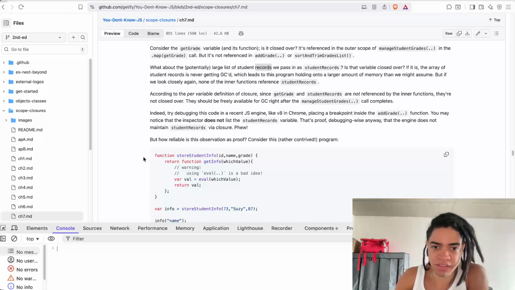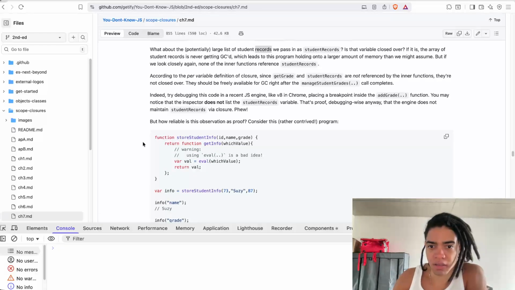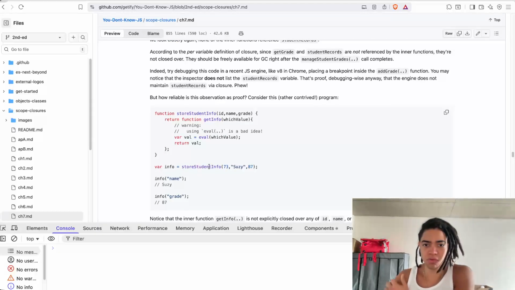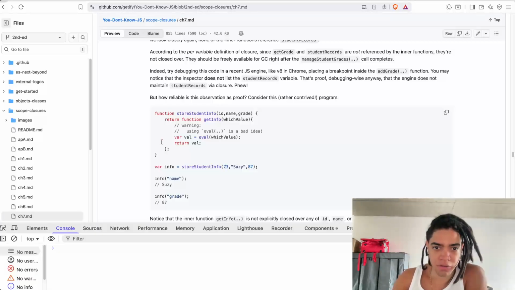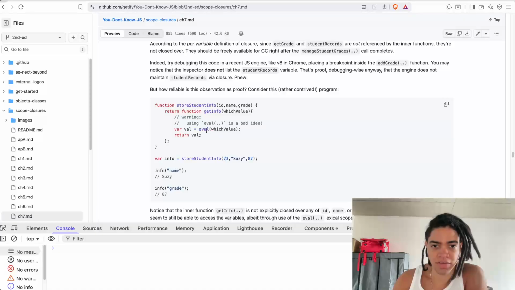But how reliable is this observation as proof? Consider this rather contrived program. We have var info = storeStudentInfo(73, "Susie") and 87. Because here it is using eval, which is a bad idea, if there is a property called name.